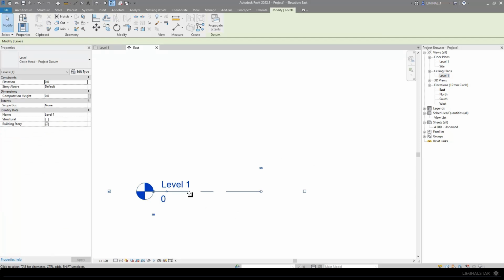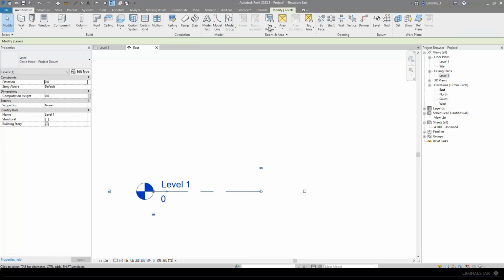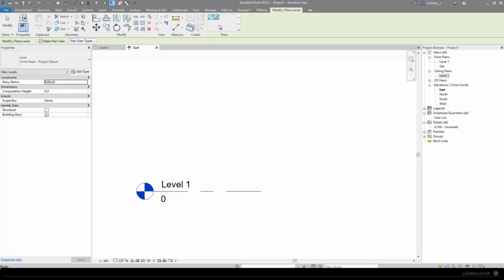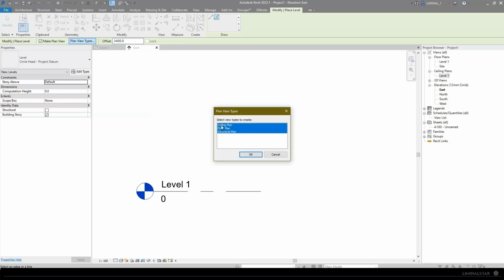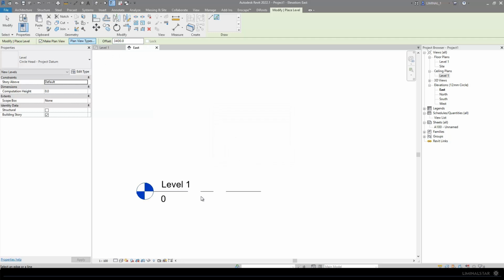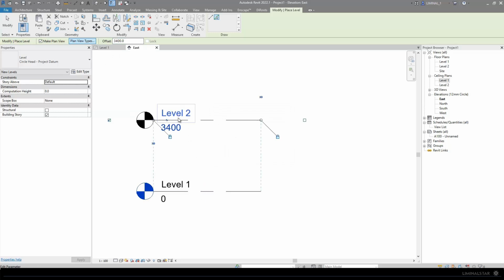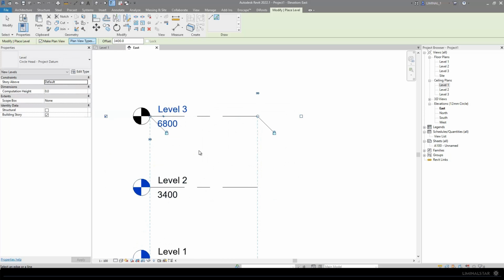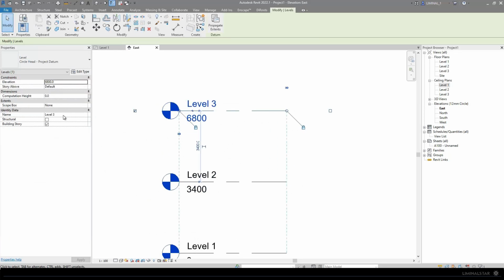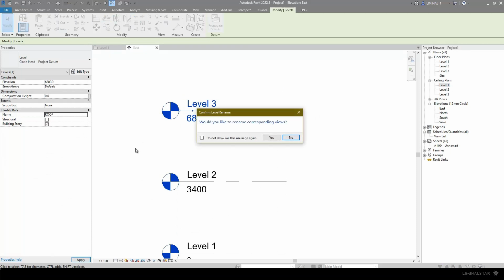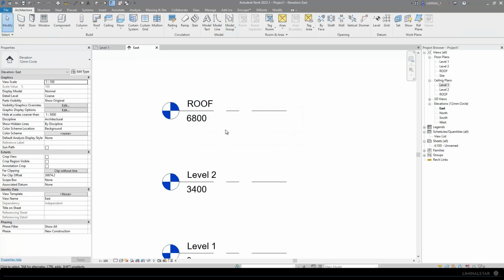So let's say the project has a couple more levels than this. I'll go back to Architecture, hit Level, and go to the Pick Lines tool. I'm going to put this in at 3400 and make sure I have some plan view types. Okay, so this is not necessary. Let's put this one in. You'll notice I get level 2, level 3. Level 3 I'm going to change to roof, and hit yes on that. And that'll be that for now.